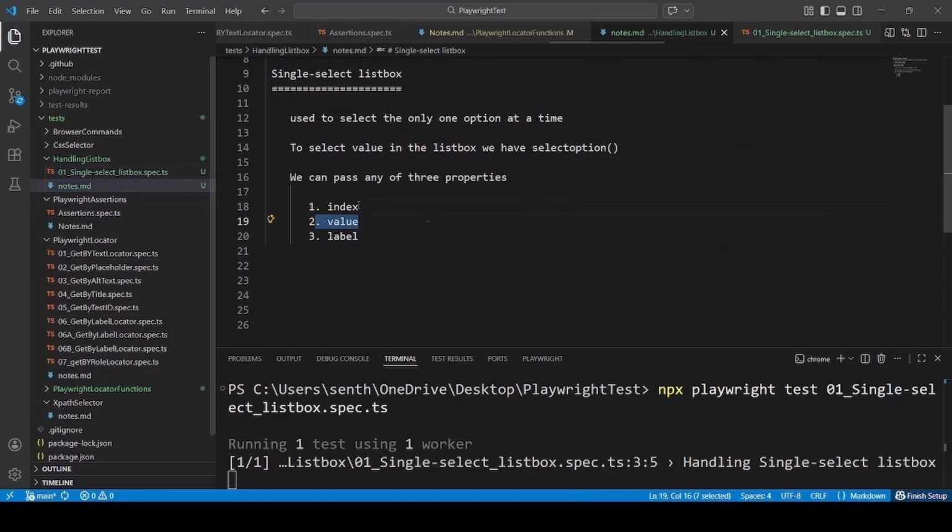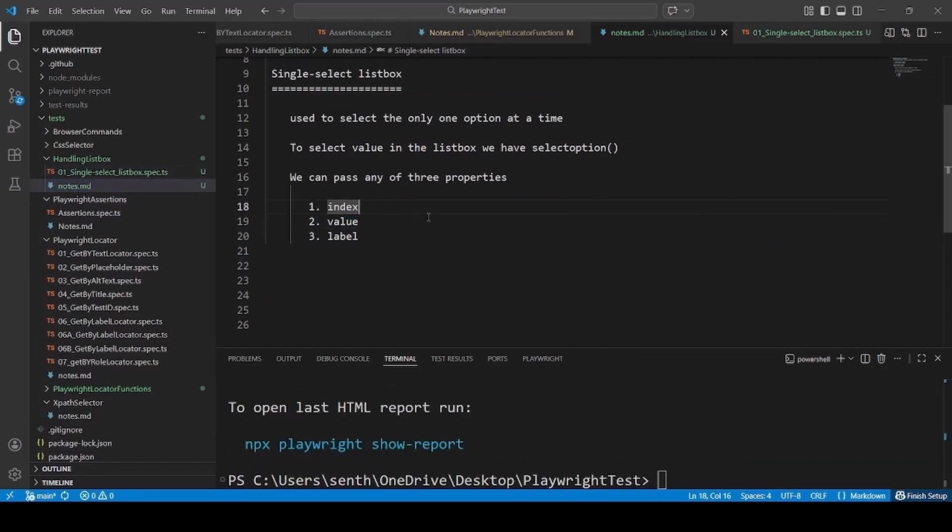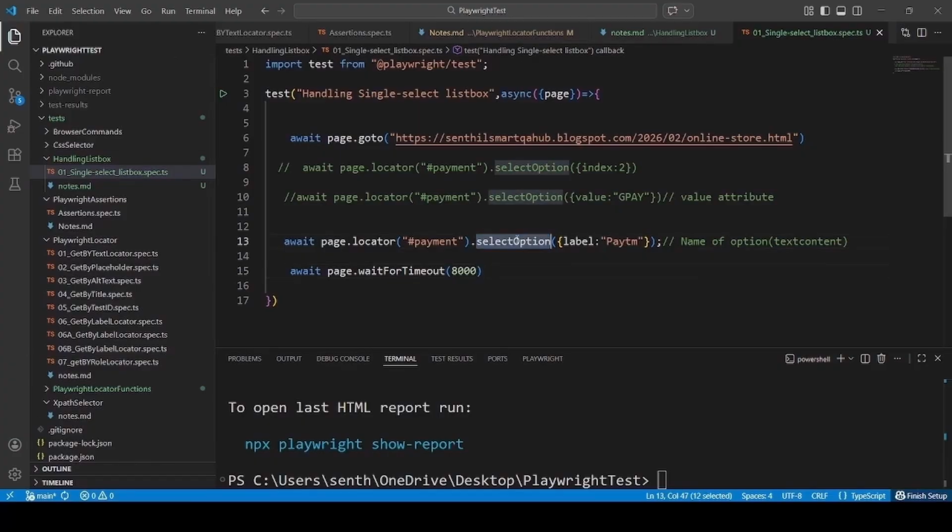Now, in order to select a value in the list box, which method did we use? The select option method, with different properties. What are the properties? Index property, value property, and then label property. Index property works based on the index value. Index value starts from 0. First option 0, second option 1, third option 2. Like that we have to give the index value.